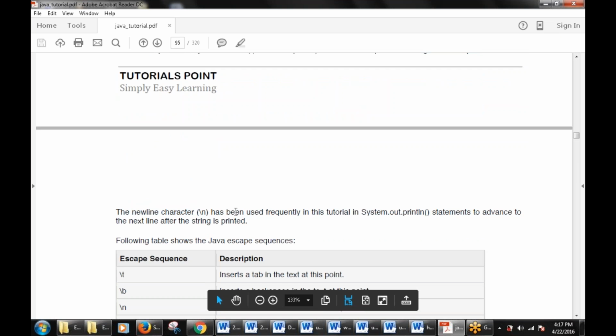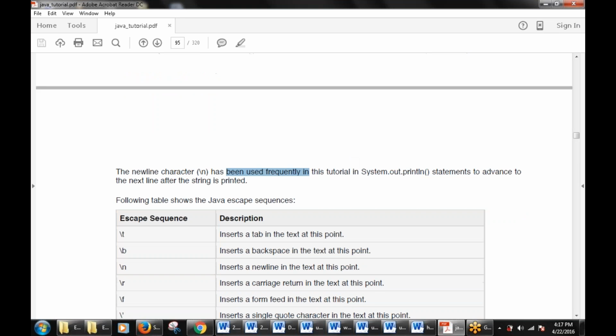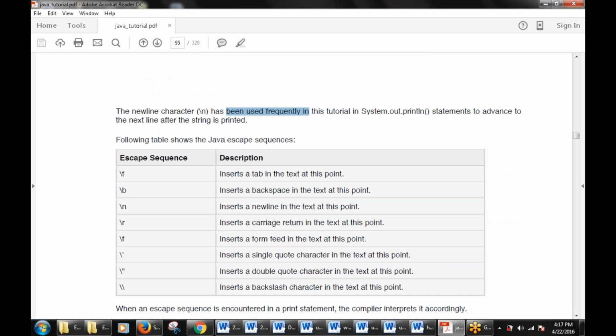And the new line character, backslash n, has been used in the tutorial in System.out.println to advance to the next line. So we have already used backslash n for printing into the next line. These are the escape sequence characters, the details of the Java escape sequence characters.